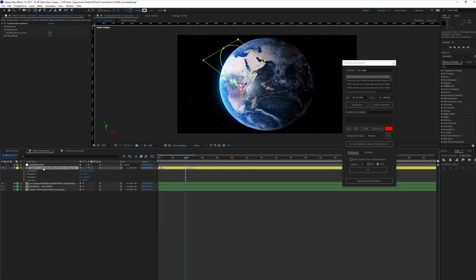Select the connection layer and press the R key on your keyboard to show the rotation properties. Now, change the X rotation. The line height and slope can be used to invert the direction of the connection, like in this example.